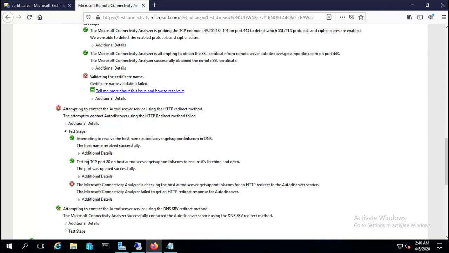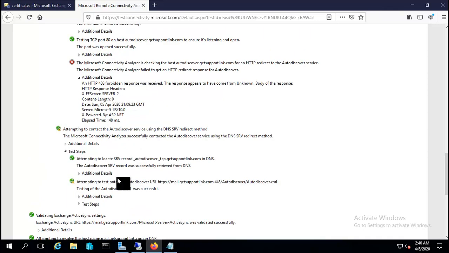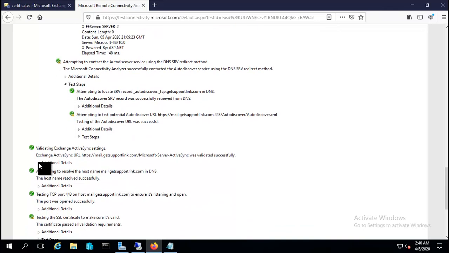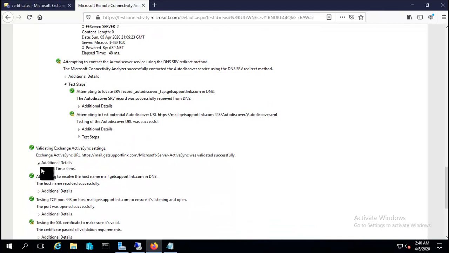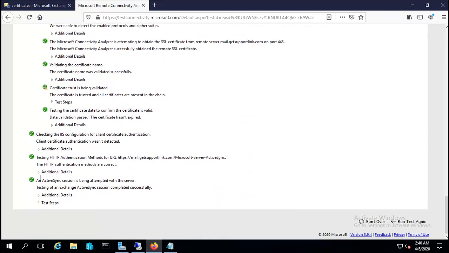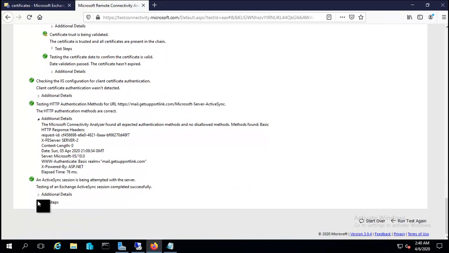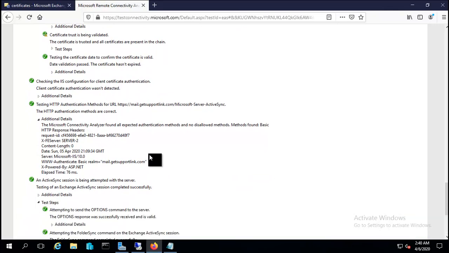If we talk about this, we have the SRV record. The SRV record should also be there. It's connected anyway, but there is a problem with the certificate, the Autodiscover one.